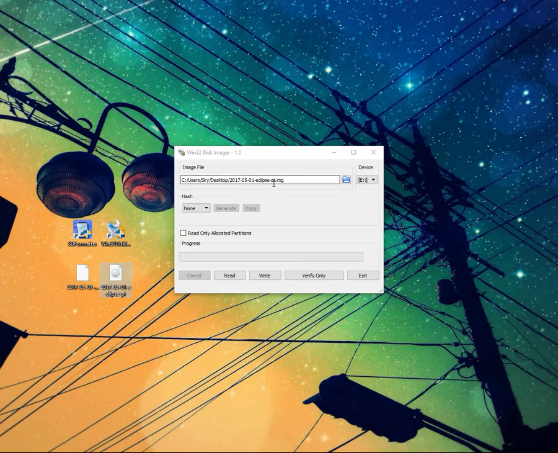When you select this inside this menu and browse it, it's going to have a .img on the end of it, whereas on most Windows, if you don't have it enabled, you won't be able to see the extension on the end. For this hash, you can generate a hash when you flash one of these, but for this demonstration, we're just going to skip that process. There's a few options at the bottom here that we can look at.